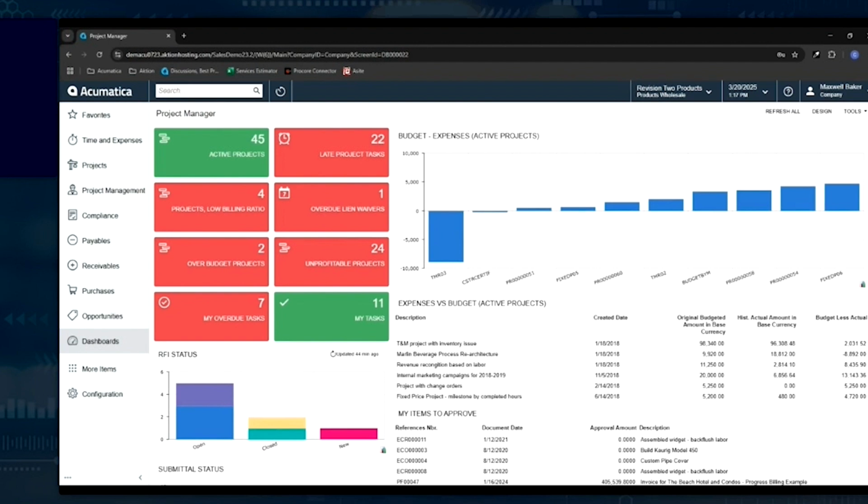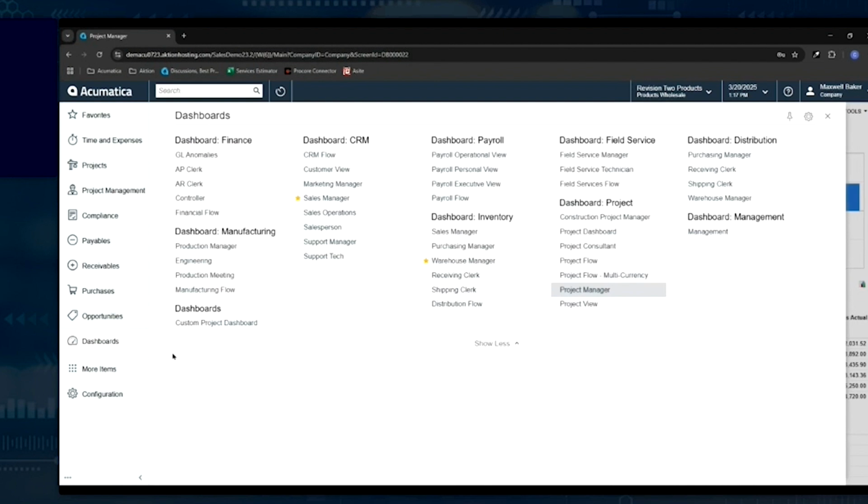So you've got a lot of flexibility here to start from some of the out of the box dashboards and then build them out for your own purposes. This is just an example of a particular dashboard. Acumatica does provide a host of dashboards. It's just a starting point here.